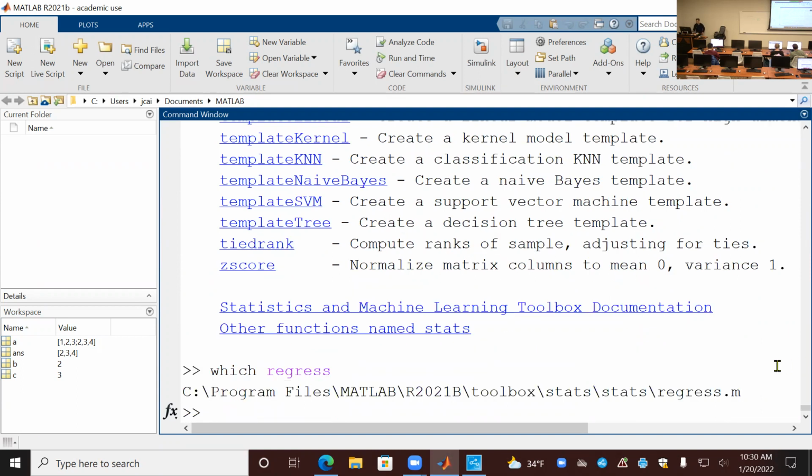MATLAB is powerful because it comes with a lot of toolboxes. For example, if I search regress, the function is located inside this version of MATLAB, inside the statistics toolbox, there's a function called regress. You don't see anything here, but because you have a path which already includes this path in the search directories, you should be able to access this function directly from anywhere in the environment.